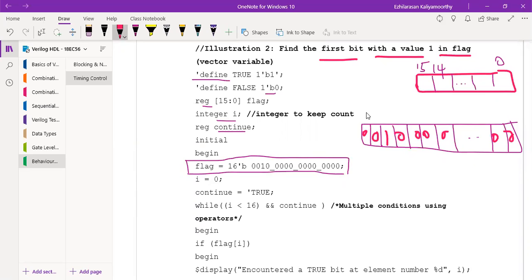So this is the 15th position, this is the 14th position, this is the 13th position. Now we need to check, as the value is stored in the flag register. We have to find the first bit of value 1. First initialize i = 0. Then continue = `TRUE. If I write like this, what is the meaning? It means continue is equal to 1. Continue is equal to `TRUE, so that means continue is equal to 1.